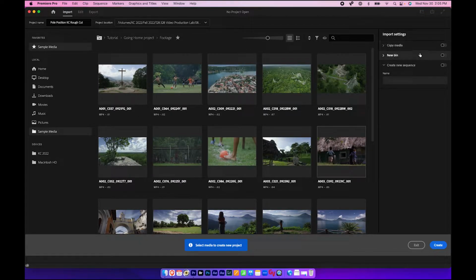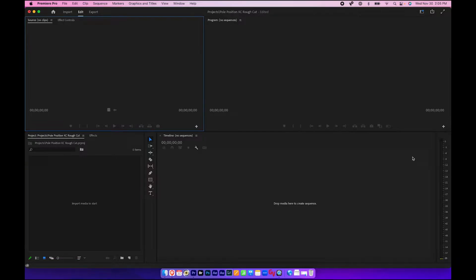Then on the right, these options on the right, copy media, new bin, create new sequence, make sure all of these are not checked. So they should all be gray, not blue. Then click on create. And you should have an empty Premiere project.